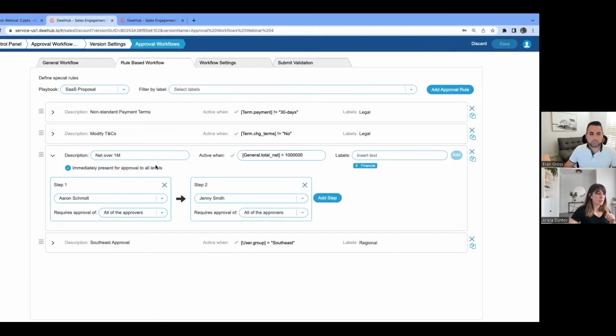I've also added the button here, immediately present for approval to all levels, because what I want to tell the system is, hey, if Jenny happens to see this before Aaron and she gives us a thumbs up, cool, Aaron's off the hook. We're going to just make it really efficient and quick in this particular case. I went ahead and labeled it financial so that if I want to filter for it after, I can find this really quickly.